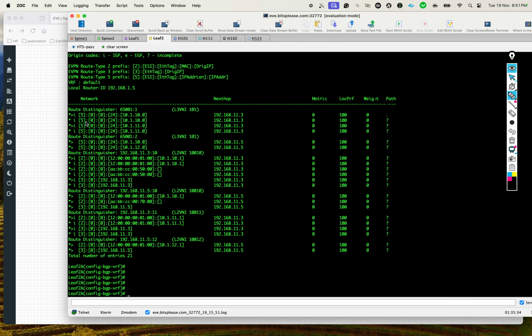Route type 3 is over here, right? So that's just the IP, correct? So that's the IP, and then you have the route type 5, which is also the IP over here, right? So let's come back here.